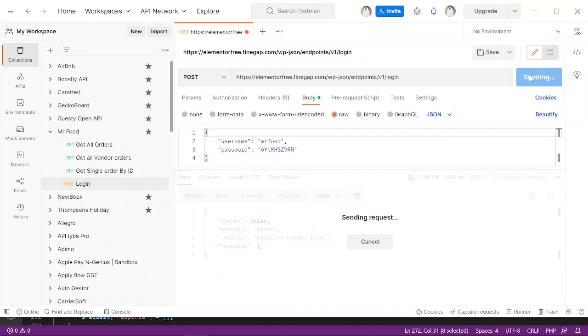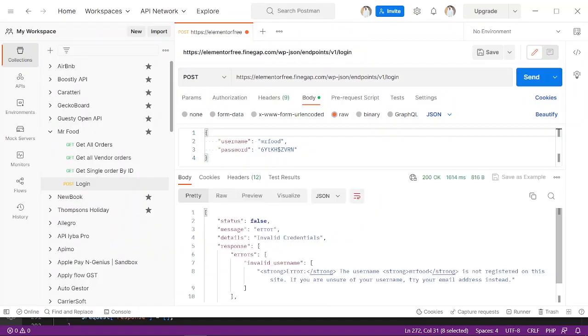So just hit it, and now it is giving us the invalid username error because our username is not registered. But if I put the correct login, then it will return us the result: the username is registered. So this way you can create your endpoints in WordPress, and these are RESTful APIs. And I have explained everything about the REST APIs in WordPress, how you can get products, how you can get orders, as well as how you can authenticate.